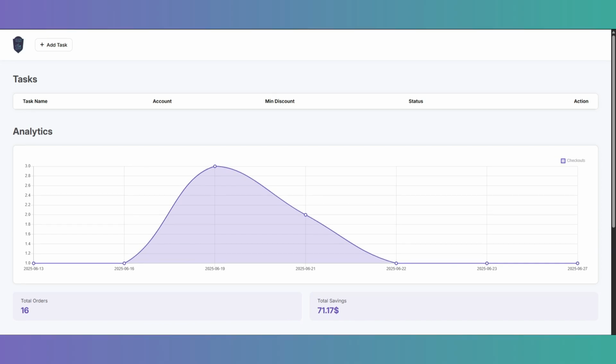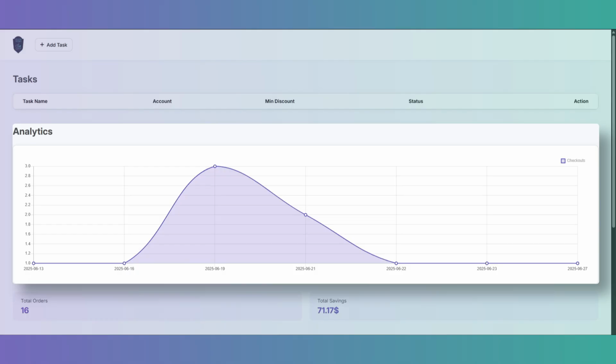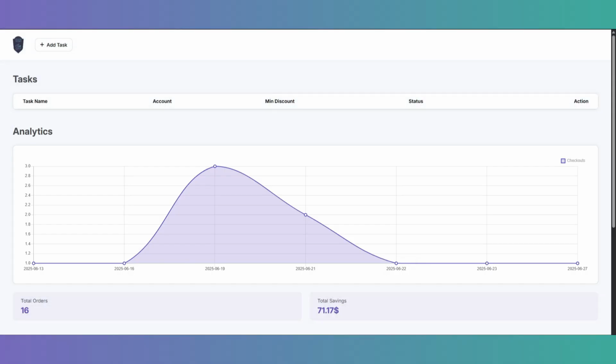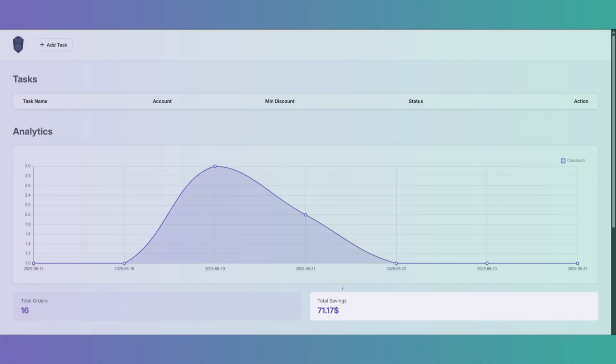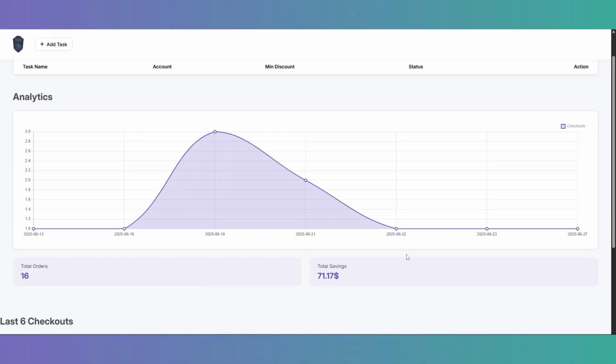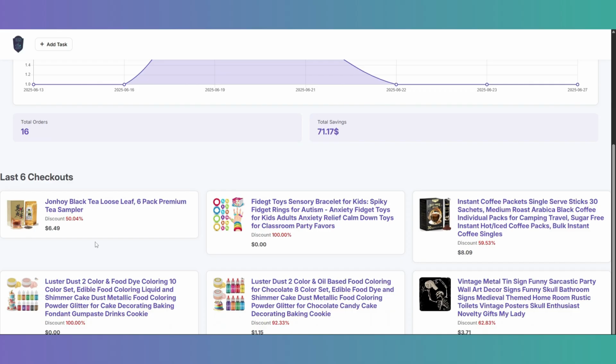Your dashboard also comes packed with helpful insights. Analytics shows you how many checkouts happen each day. Total Orders displays how many orders have been placed through your account. Total Savings gives you a running total of how much you've saved. Last 6 checkouts lists your 6 most recent deals with direct links, discount percentages, and order totals.